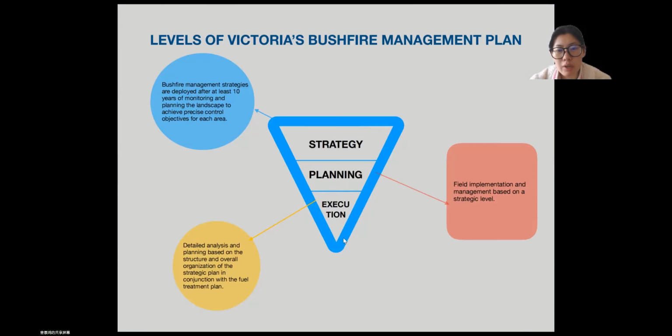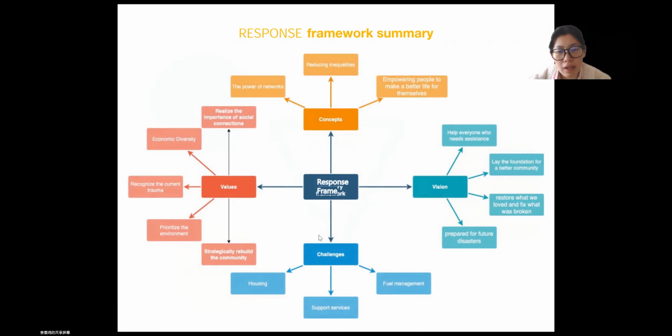As my framework, I have 4 sections. First, the values: to help people realize the importance of social connections and protect economic diversity, recognize the current trauma, prioritize the environment, and strategically rebuild the community.